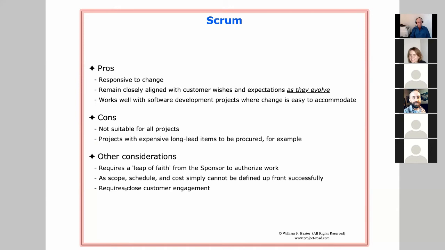And also, it really requires close customer engagement. If the customer is too busy to work with us, this just isn't going to work.